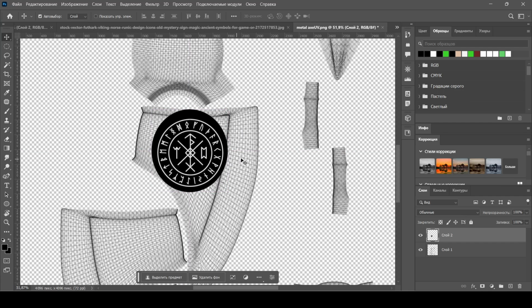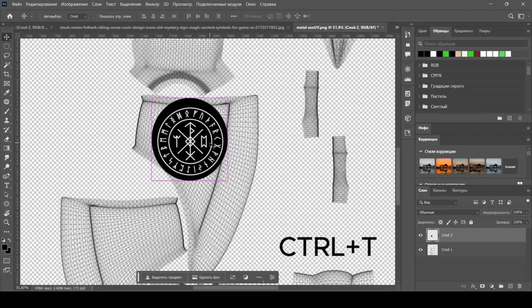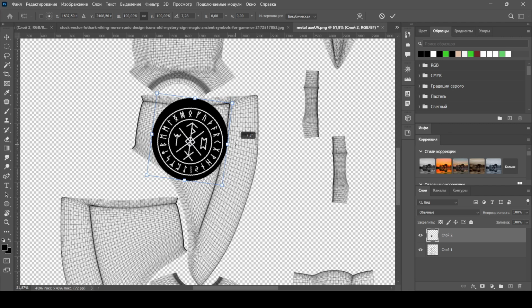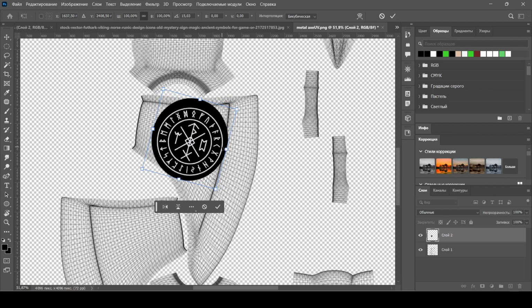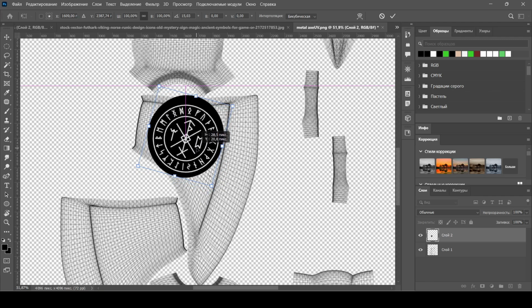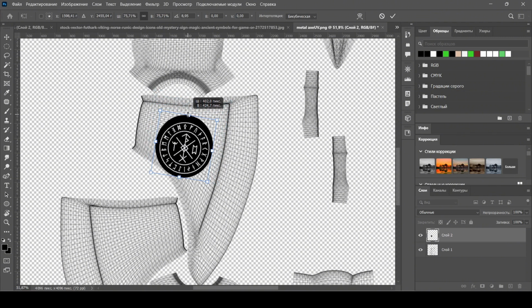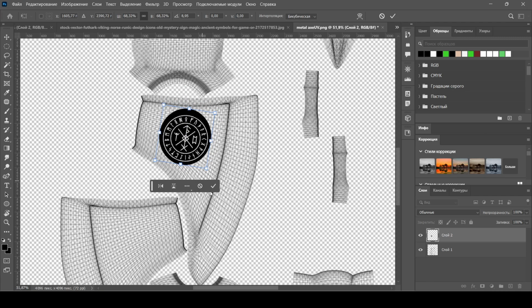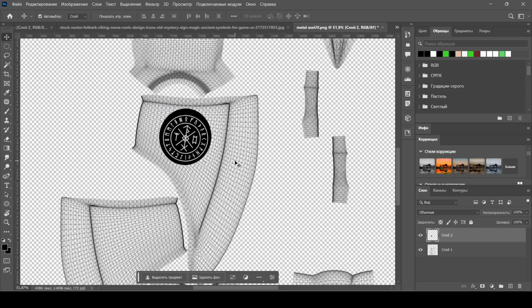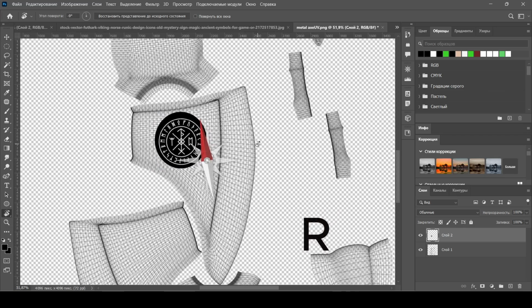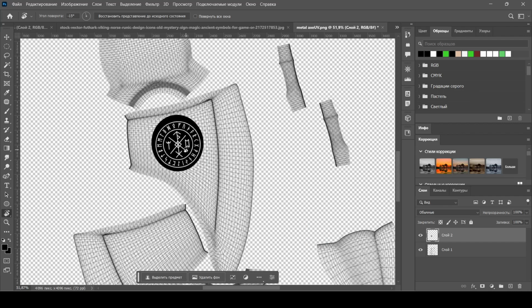Now I press Ctrl-T to transform and place the logo in the right place. And now we have to reduce it with complex manipulations, rotate it around its axis and place it in the right place. When ready we press the check mark. If necessary, we have the opportunity to use the R button on the keyboard to rotate the image on the screen to make it easier to work.